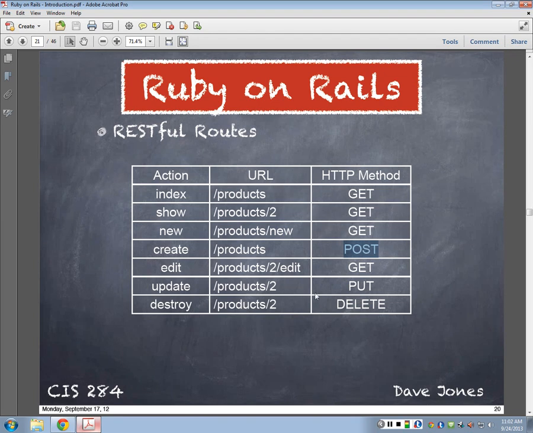Then if we want to edit it, we say, I want to edit product whose ID is number 2, and I want to use this edit word, and that's a get as well, using those verbs. If I want to update, that's a result of pressing submit after you update the form on the screen, which you'll see as we get to this. That's a put, but the browsers don't use that, so it uses a post instead.